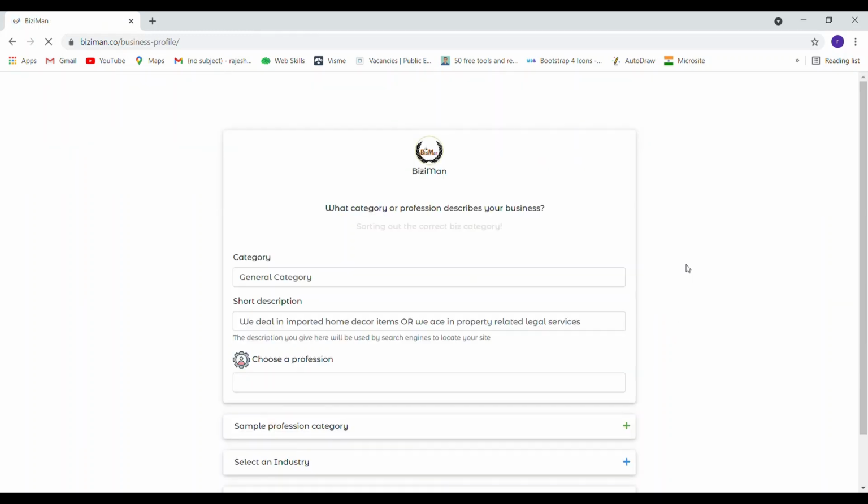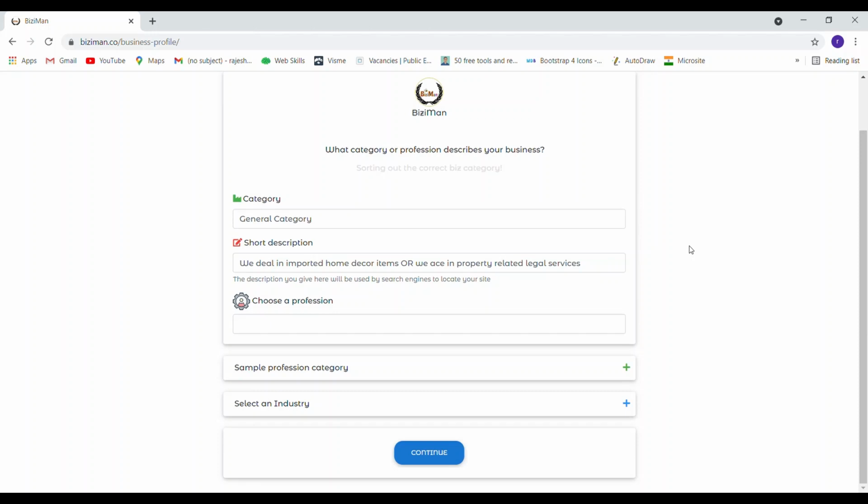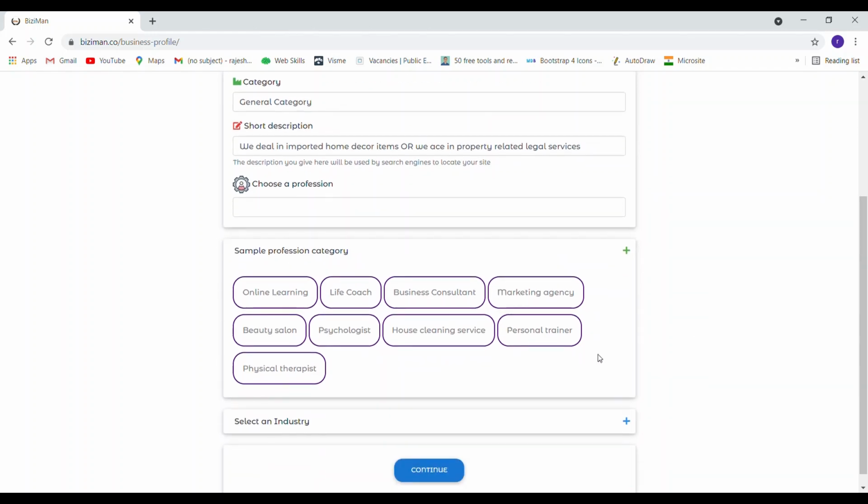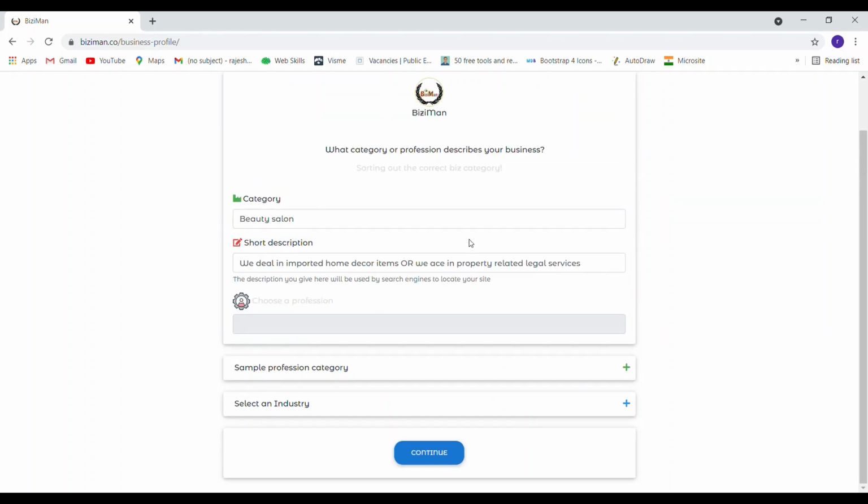One more form. Now it is going to ask you about the category your business is, so we can choose from here. There are certain options given, so we say we are beauty salon, psychology. We are a beauty salon, okay, and some short description. We could have also done it from here, so we could have said it is a beauty industry, either way, and then I have to choose a profession. So I say spa, okay.